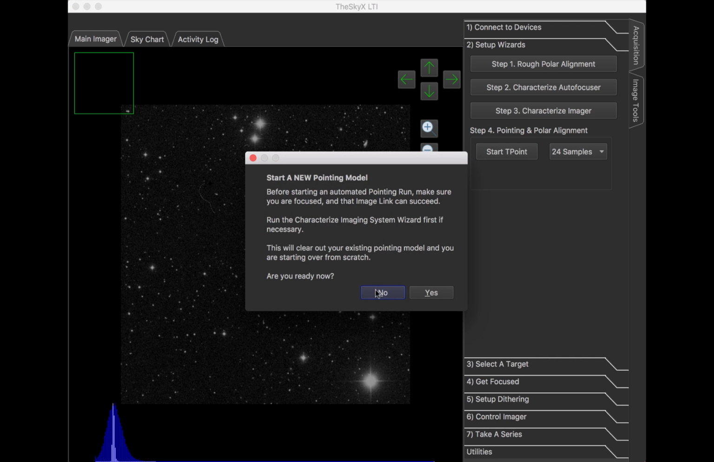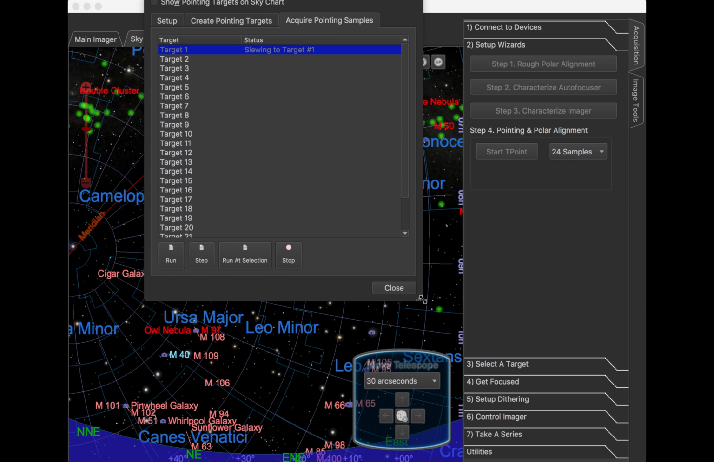There's even a small delay after each slew to allow the scope to settle from any potential shake from moving around and corrupting the image. Each sample is automatically image linked and added to the mount model without any additional user intervention. When the TPoint Run is complete, there's no polar alignment report.